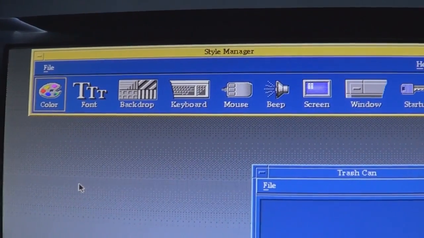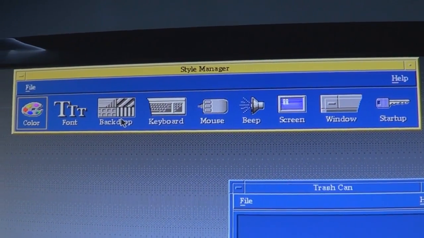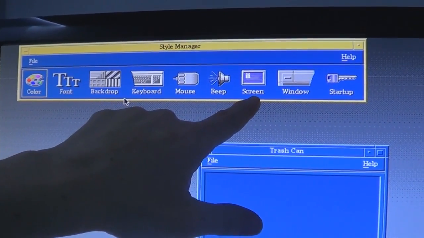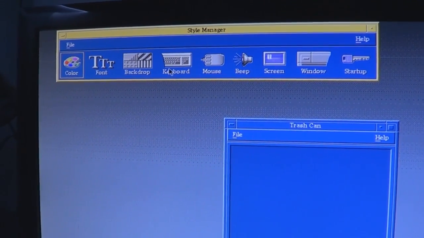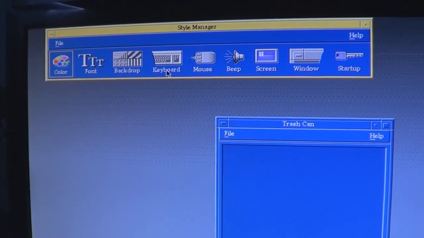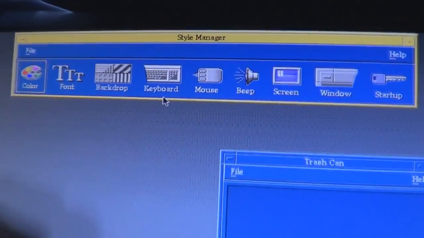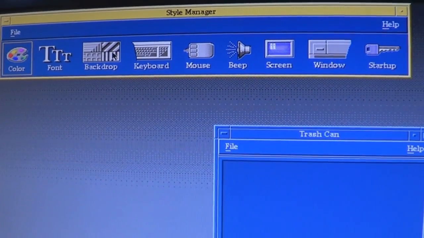It says color, font, backdrop, keyboard, mouse, beep, screen, window. Logic would tell me it's backdrop, but maybe it's even screen because we want to change the screen, don't we? Backdrop means background. Screen means stuff like resolution. Does it change the colour of your keyboard and mouse as well? You can click it if you want to have a look, but I'll just change the backdrop. No, I'm happy with black mouse and black keyboard, so I think I'll stick with that.